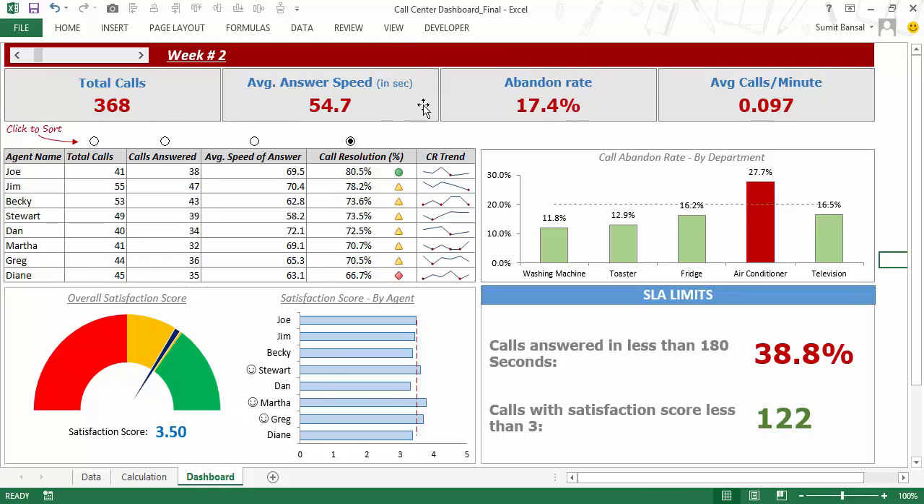Here at the top, I have key call center KPIs that are tracked by call centers to measure their performance. Here I have the total number of calls received by that call center in this week, the average answer speed in seconds, which means that it took them on an average 54.7 seconds to answer a call, the abandon rate, which means that 17.4% calls were not answered out of these 368 calls, and average calls per minute.